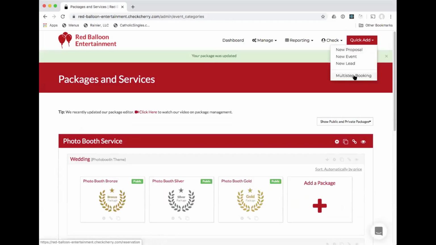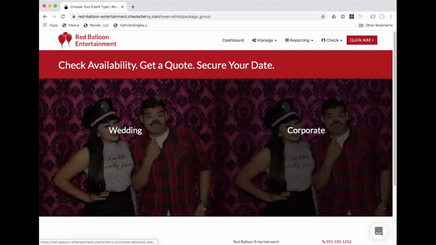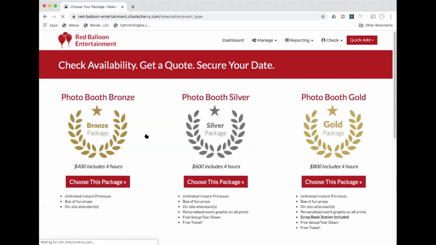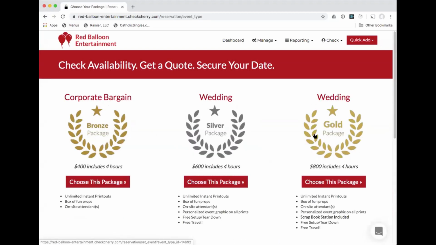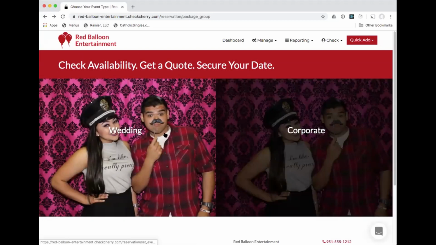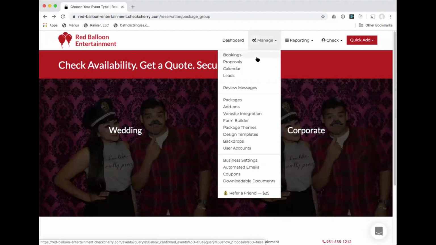Now when I go to the multi-step booking, the customer is going to see two different levels. They've got this wedding and this corporate. They can choose one of those, and they'll see these are my packages. If they choose corporate, they'll see these ones. The great thing about that is that by segmenting things like that, the wedding person is not going to be comparing, and the corporate person is not comparing their pricing to a private party or things like that. So having things nested like that is really helpful.